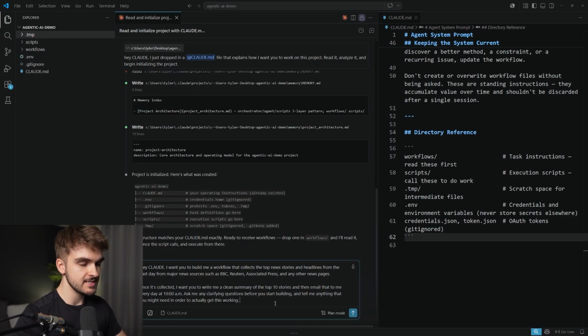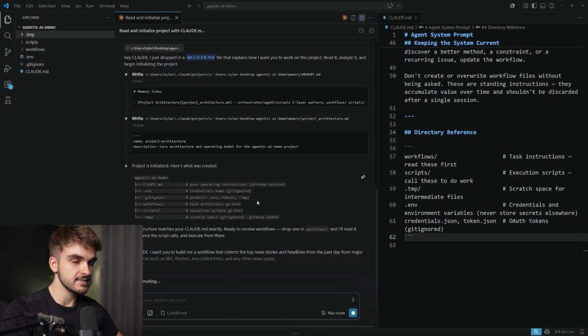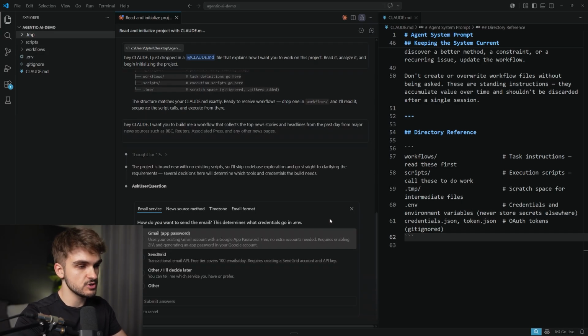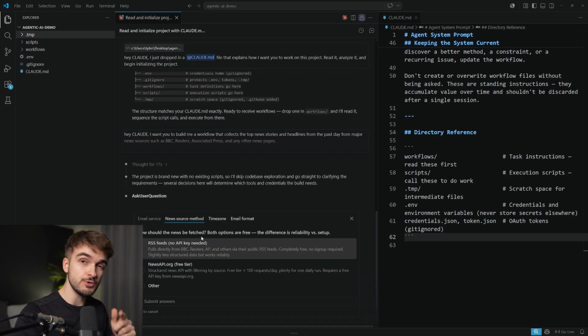Okay, there we go. So we have our prompt. Let's send that off and let's get it started building the plan. Okay, so here we have our first question. How do you want to send the email? This determines what goes into the .env file. For this, we're going to use Gmail app password. So I'll show you how to set that up.